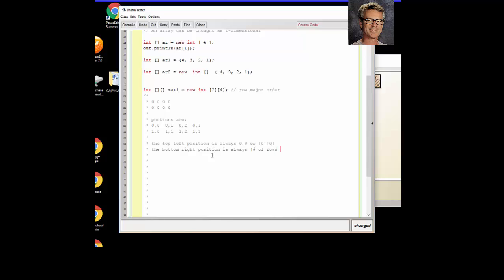Number of rows minus 1, number of columns minus 1. Think about that for a minute. We have 2 rows, so number of rows is 2, minus 1 is 1. Hence the 1 right there. Number of columns is 4, minus 1 makes 3, of course, and hence the 3 right there.